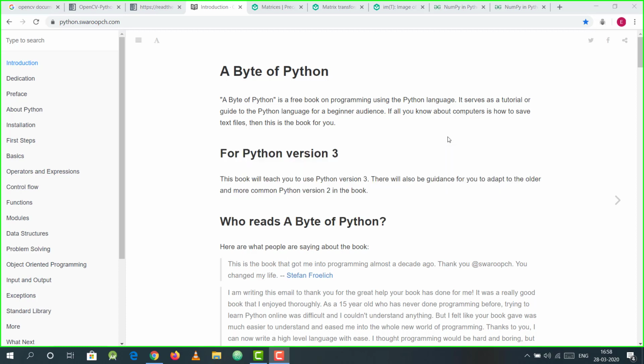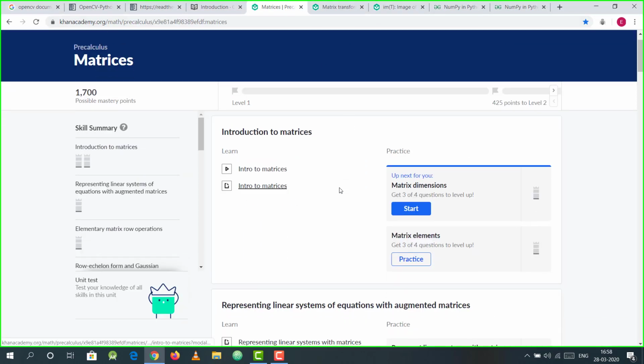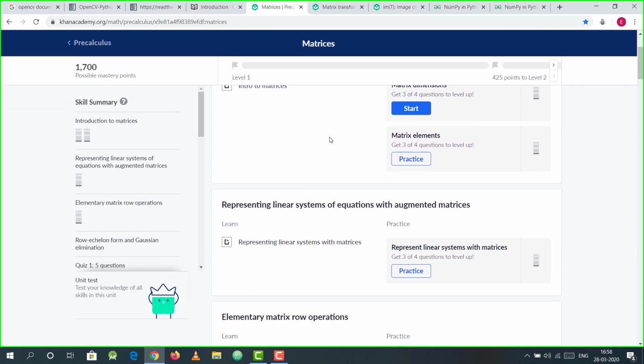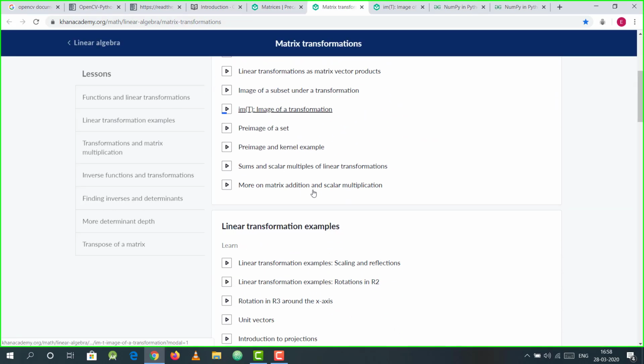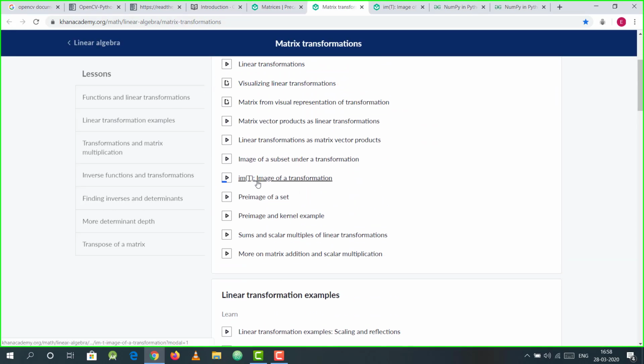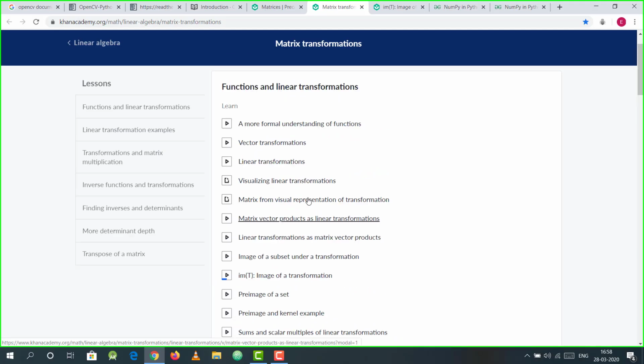I have good resources for that too. For that you can refer to Khan Academy. They have plenty of videos. They have introduction to matrices and also augmented matrices. They have some pretty good resources too, like image transformation, which are all used in our image processing. 6.5 hours later.